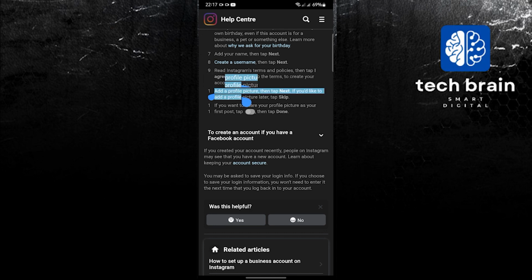If you'd like to add a profile picture later, tap Skip. If you want to share your profile picture as your first post, tap the button that says On, then tap Done.